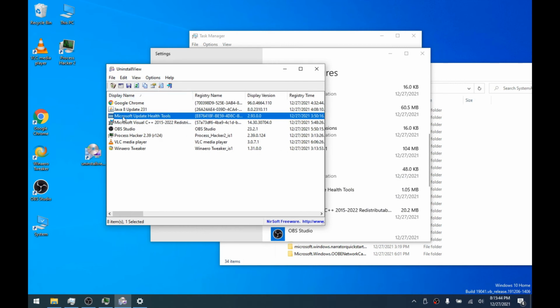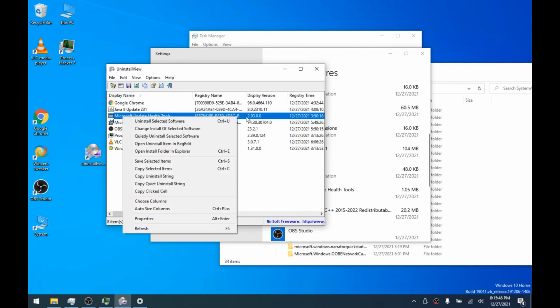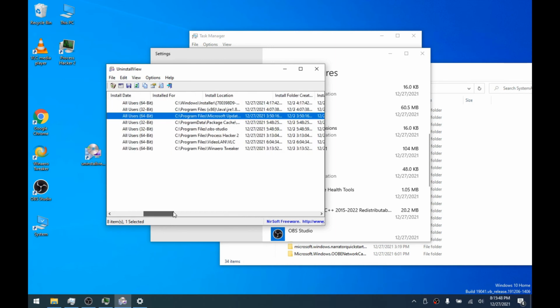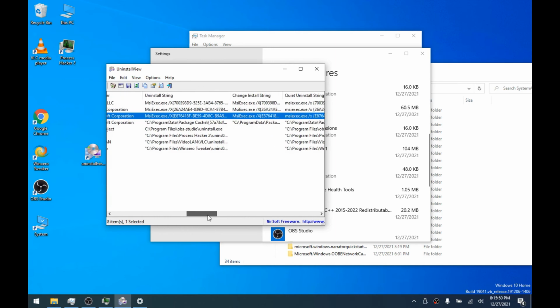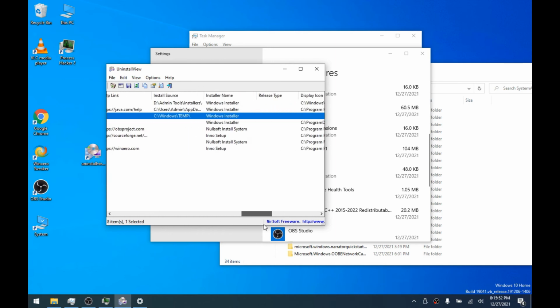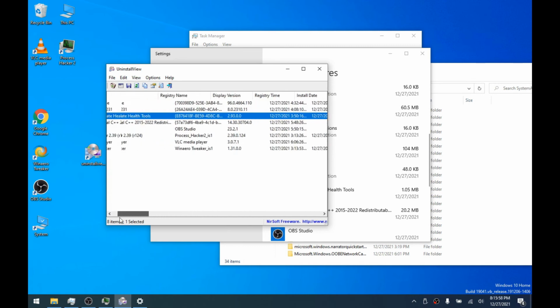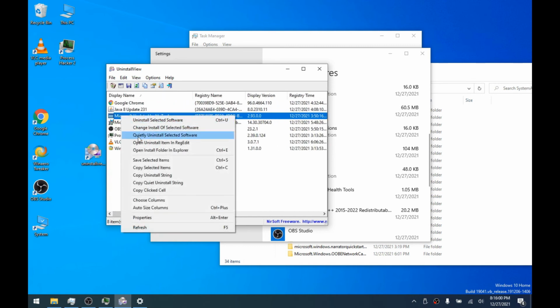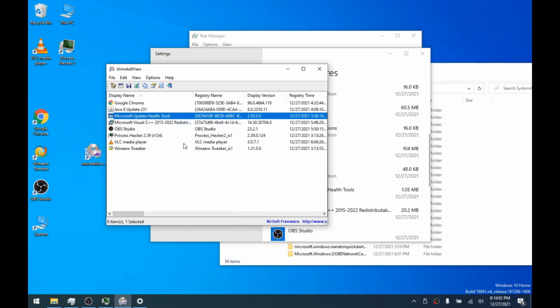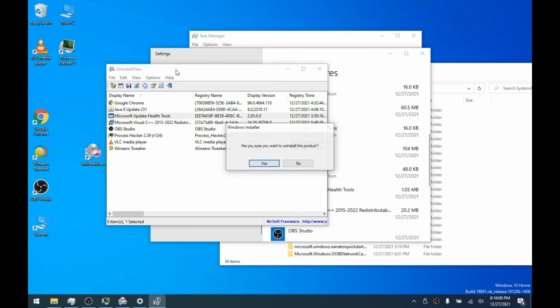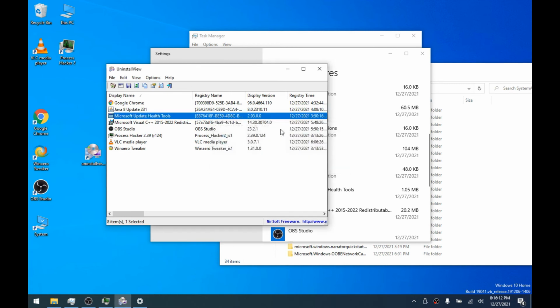So next, I'm going to get rid of Microsoft Update Health Tools. Now, this is a pretty small install anyway, but it's one less thing on the computer. And the nice thing about this tool is it gives you a lot of information. It even gives you the registry location if you find that useful. I'm just going to hit uninstall selected software. It's going to bring up Windows Installer, I believe. That's what it runs on. Yep. Do you want to uninstall this product? Yep. That's gone.